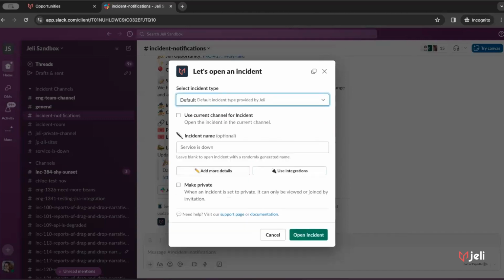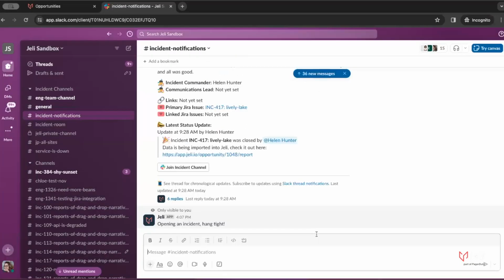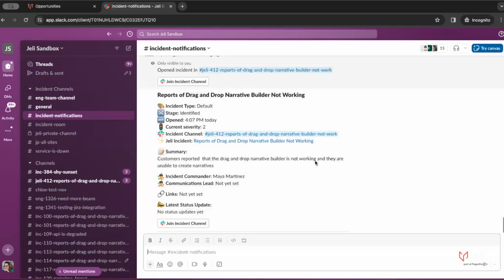I'm going to title my incident as well here, just because I kind of know what's going on. And then I also have the option to make the incident private. So I can use this to whip up a private incident channel, for example, for a security incident. But for now, I'm going to keep it as a public incident. So I'm going to click open incident, and Jeli is working here to create that.